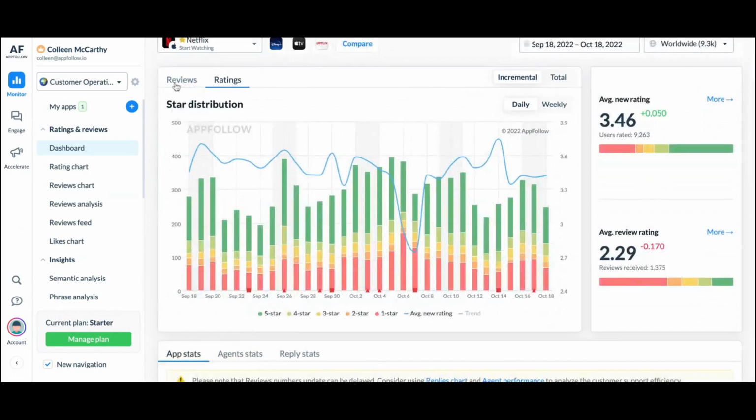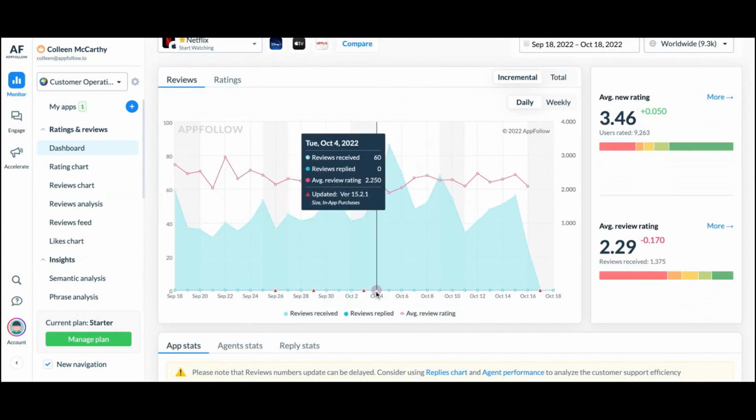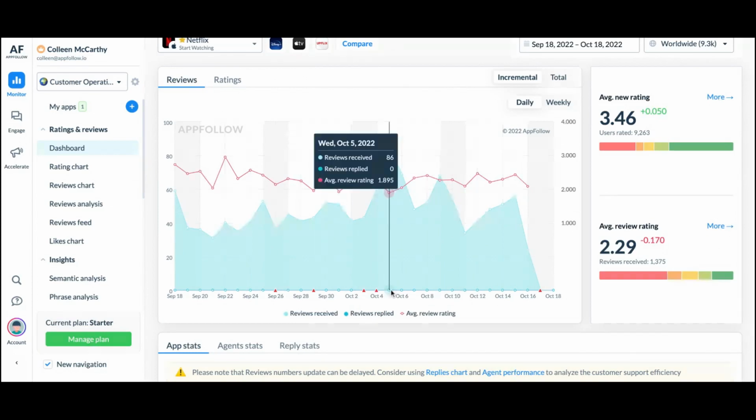Going back to the review section, I want to point out on the bottom of this chart, you'll see little orange triangles. This indicates there's been an app update. And from there, you'll often see an increase in reviews following it. As you see, October 4th, there was an app update. October 5th, there's a significant amount more reviews received. And that's common once you make updates or changes to your app.